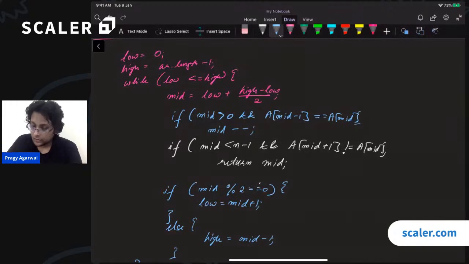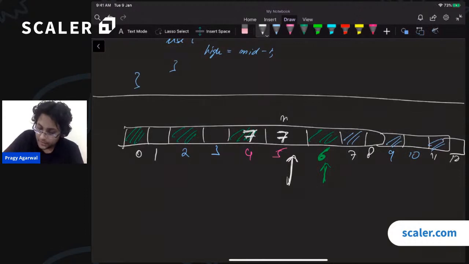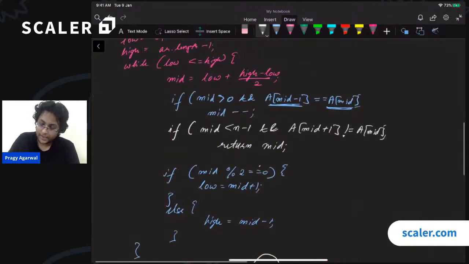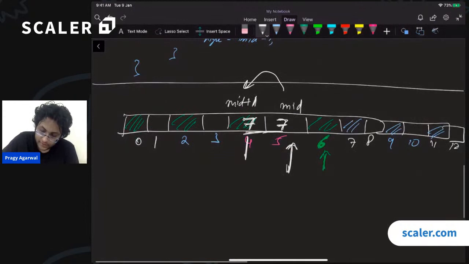So Abhay asks, what if A of mid minus 1 equals A of mid, then what are we doing with this? Basically, suppose we landed at this element, which was 7, and its previous element was also 7. If this is mid, then we check if A of mid minus 1 is also the same as 7. If it is the same element, then move mid to the left, do mid minus minus. That will make sure that we are always looking at the first occurrence of an element.